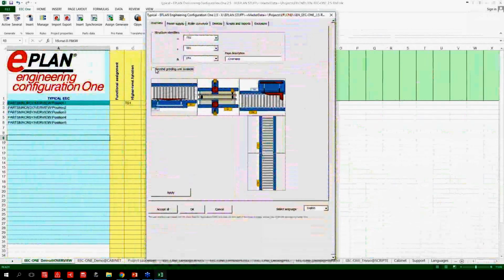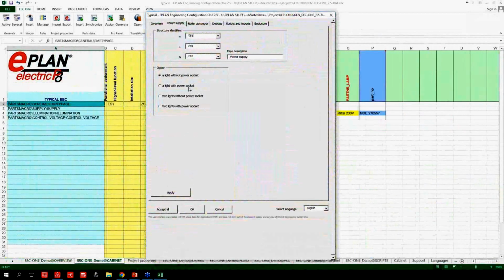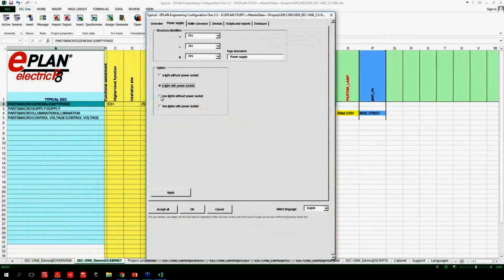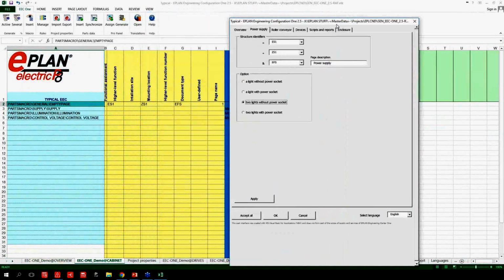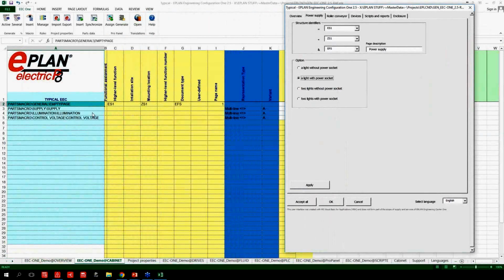So here, of course, I can start to select. I want a second grinding unit. I want a power supply. Within my power supply, I want some light power sockets. By selecting these options, what you'll notice is that things are happening in the background. There are things that are being associated.